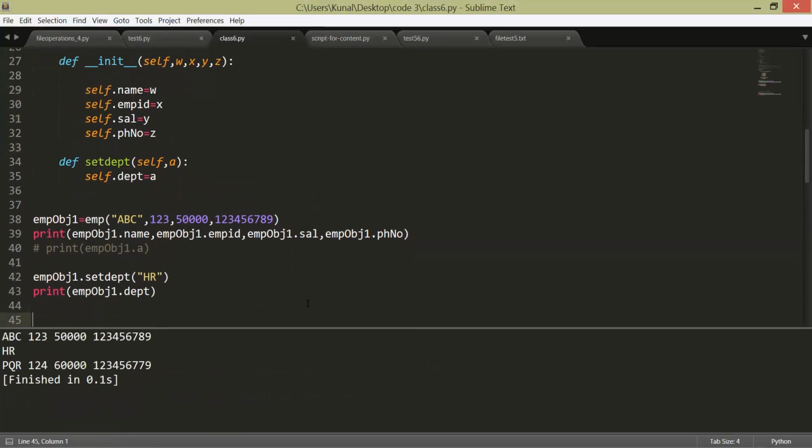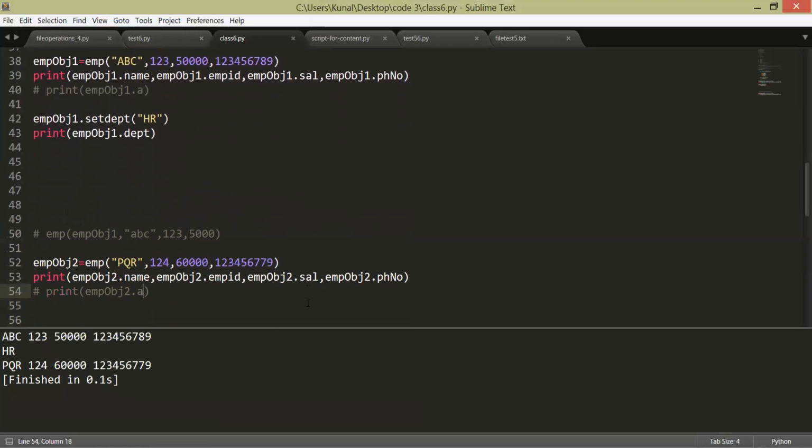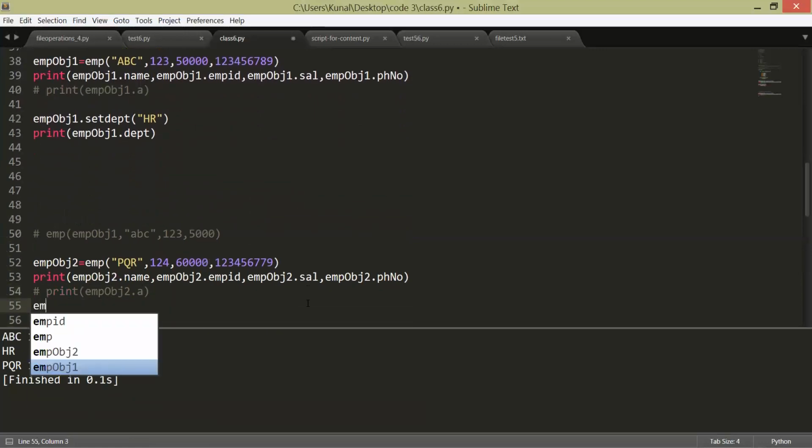Okay. So I have created a new instance variable inside another method also. Now this copy will be available. So this variable will be available for all other objects also to use. At the moment I haven't set anything for this other object, right?